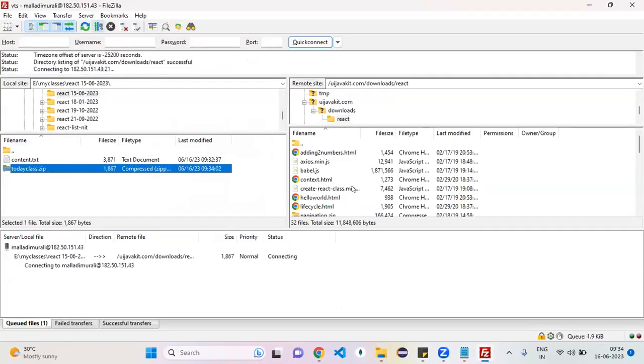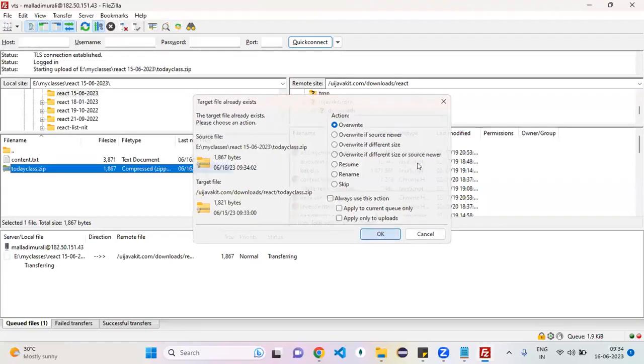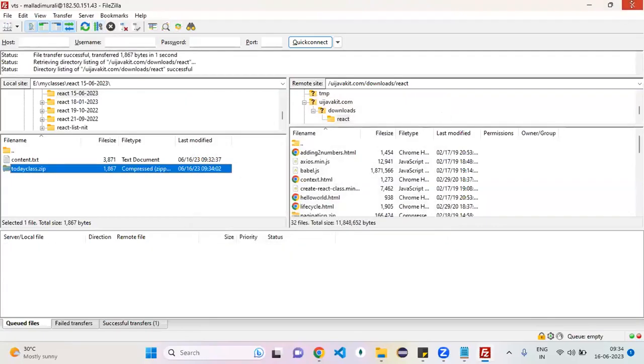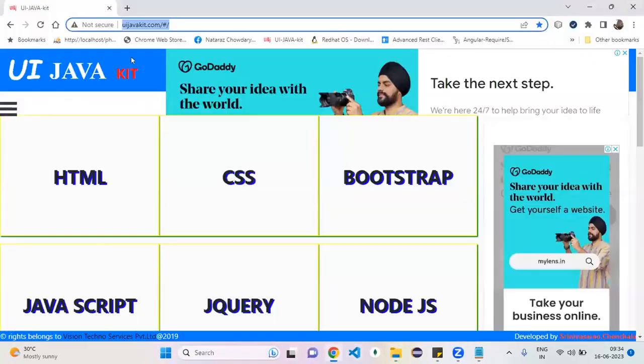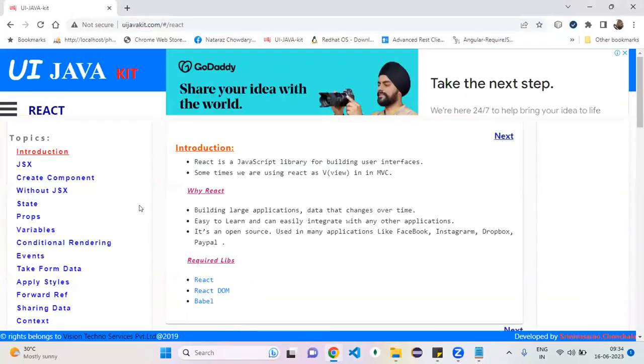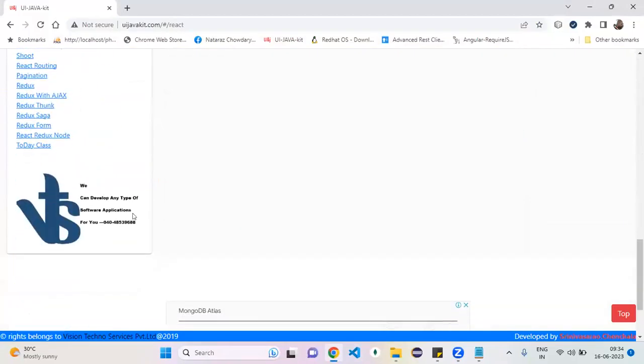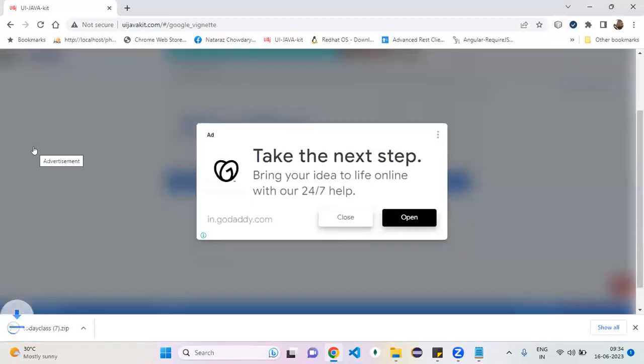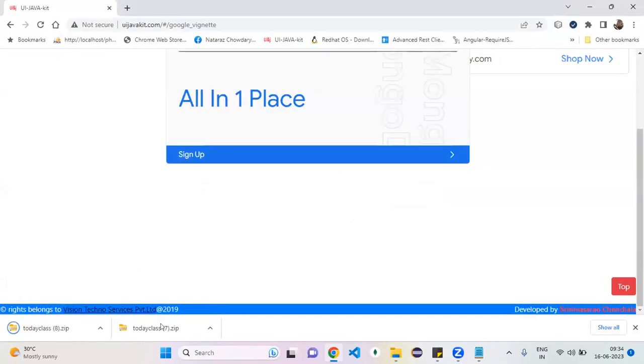Okay, click on the React tile. This is the website. Come down, you can see the React.js tile. Click on that React tile. You can come down, there is one link, the today class link. Just click on the today class link. Once you click on this today class link, you can see this zip file.